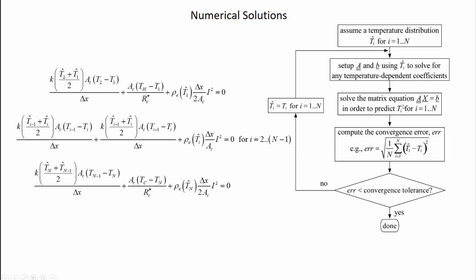That gives me a prediction for the temperatures. It's not the right prediction, right? It's not the right values because it's probably not the same as the temperatures that I assumed to calculate my coefficients. But I can figure out how far apart these two things are. So here's my convergence error. There's all different ways to compute a convergence error. We can take the maximum of the absolute difference between any node at the previous iteration and the new iteration. Here what I did is I took the RMS value of the difference. Anything that indicates how much it's changed will probably work.